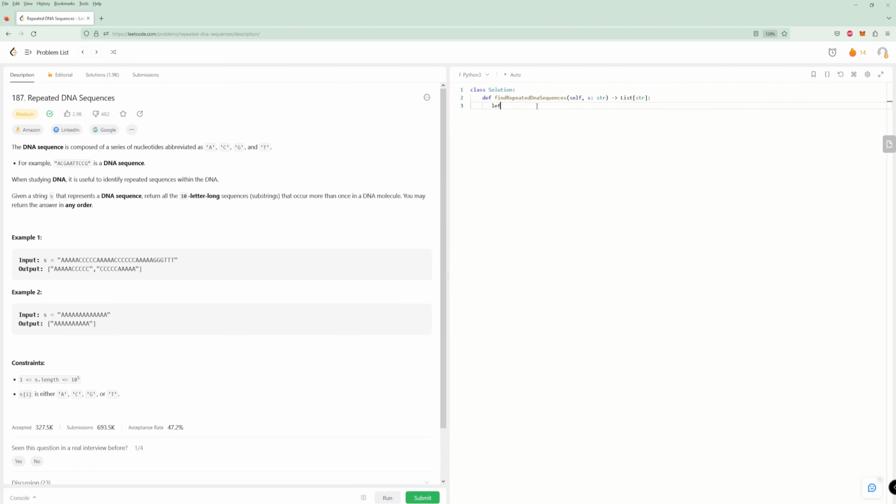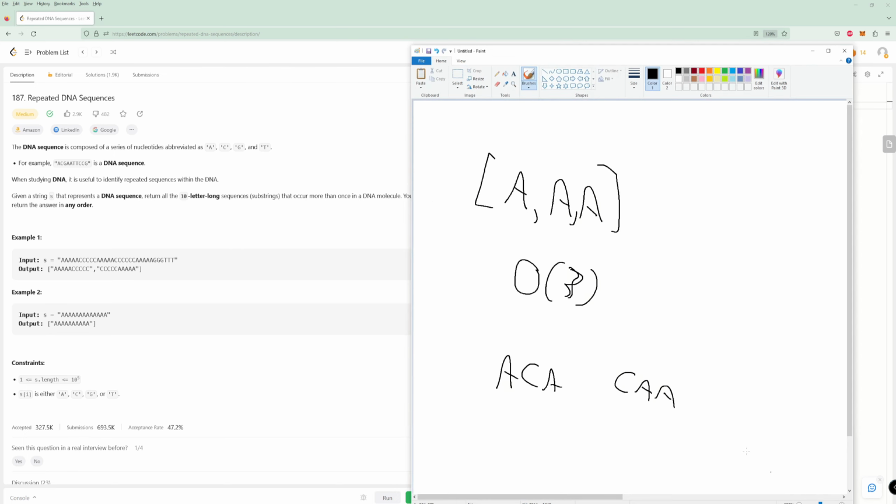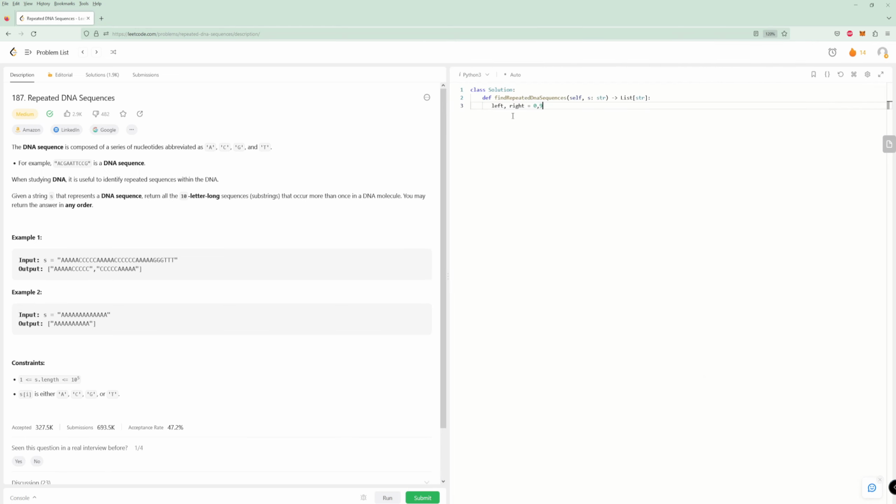It's pretty straightforward. We have a left and a right pointer where they're going to start at 0. Actually, we could technically start the right pointer at index 9, because we need a 10 character string. And then when we loop, we're going to say while right is less than length s. So if we did have a string shorter than 10, it would just never get into that loop. Okay, so we're going to have a seen set, and we're going to have a res set.